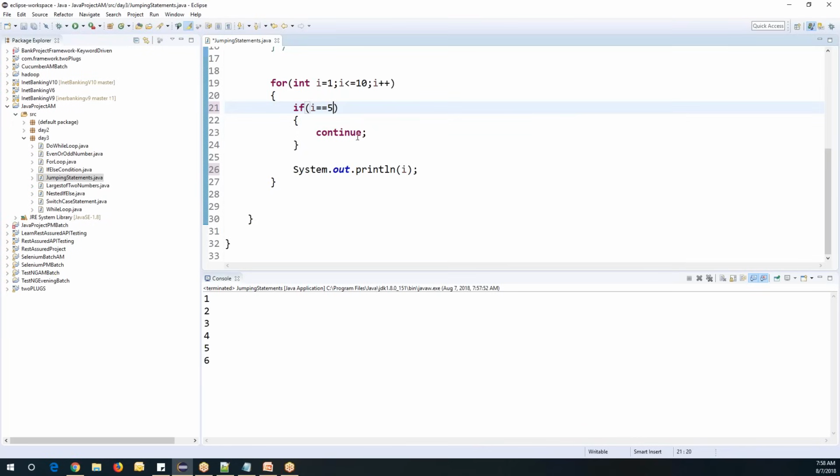Okay, so let me tell. Here, for i value 1, the condition is true, so it will come here. The if condition is false, so it will print the i value as 1. It will also print 2, 3, 4. As soon as the i value becomes 5, the loop condition is true, since 5 is less than or equal to 10. Now the if condition will also be true.